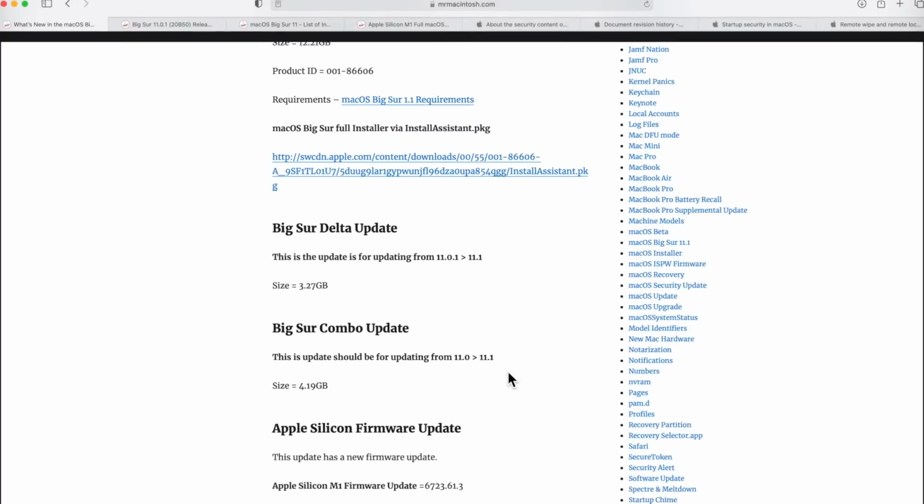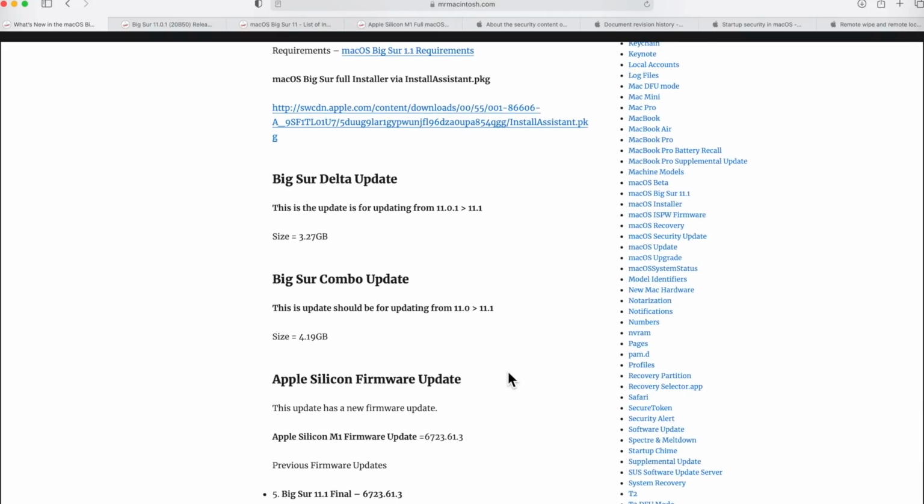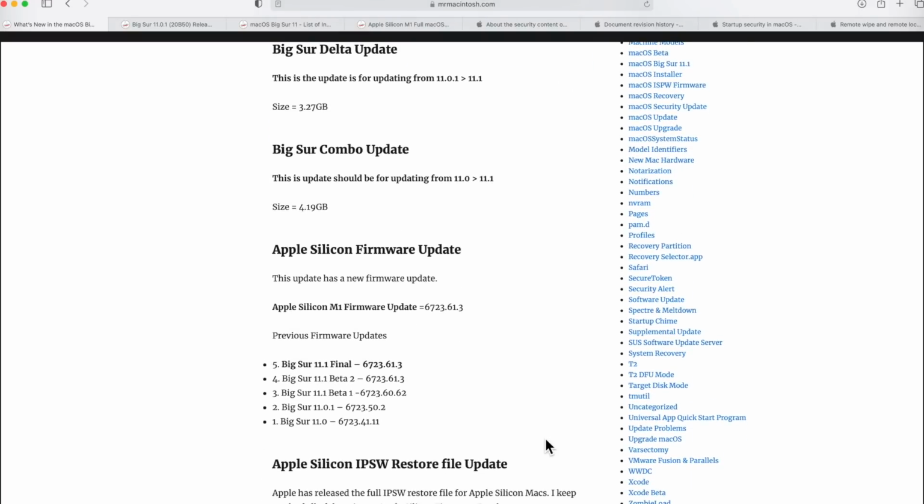The next thing is the Delta update. The Delta update is from one previous version behind, but technically you only have one because Apple released 11.0.1 as the regular installer. From that to 11.1 is 3.27 gigabytes, and the combo update, which would be from 11.0 if you had an Apple Silicon Mac with 11.0 on it, the factory build, to 11.1, this should be 4.19 gigabytes. There's also a firmware update for Apple Silicon Macs, and I keep track of all the firmware updates here.